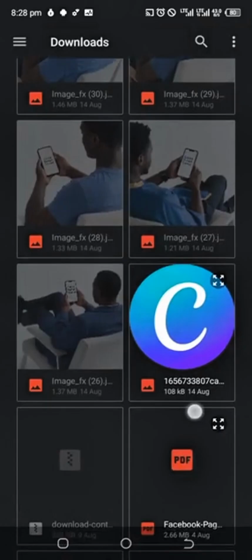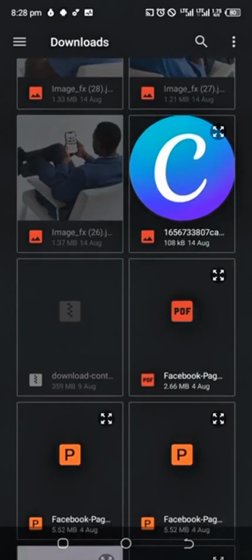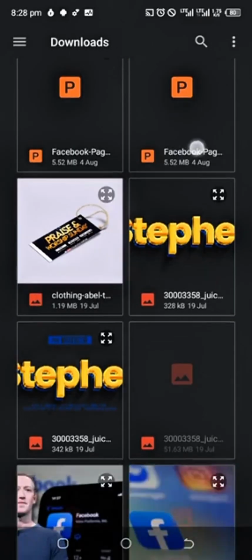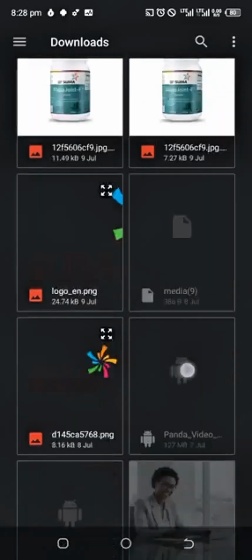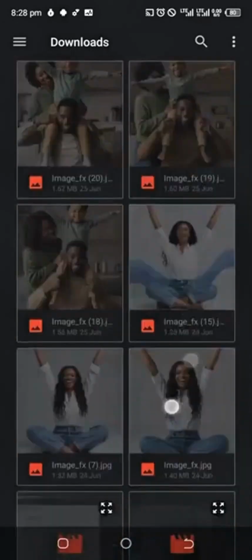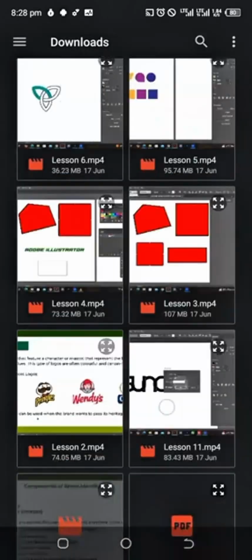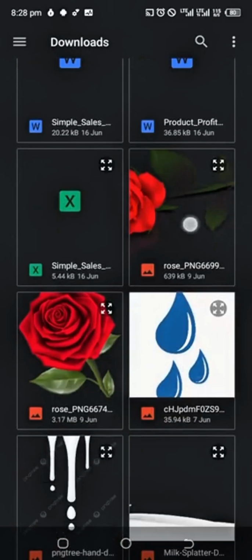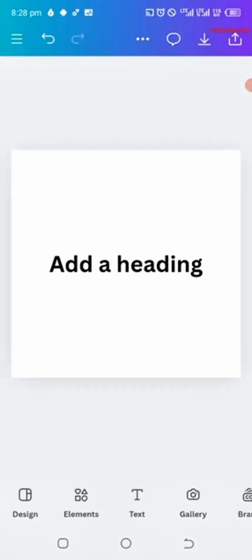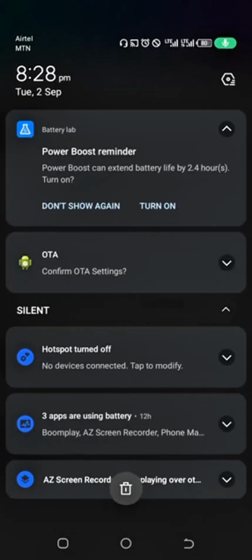Let me go to downloads and see. Maybe I want to upload this logo for Canva. Or maybe, let's say you want to use something else, you can just export down here and find something. Okay, we've got these logos. There's that image, that PNG. So just tap on the image and then it will take you to Canva. It will start uploading.